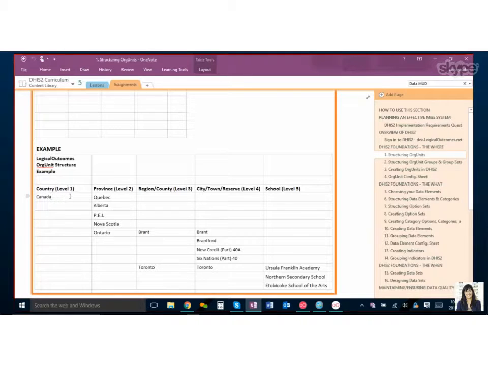So as a Canadian, I know that province is our second level. In different applications you might have a region, a district, a state. So we've included some of the provinces that are going to fall below Canada. And then one by one, you could go through that second level and say, okay, now what is the next level below Quebec? I could list all of the Quebec regions or counties. We've done this for Ontario, where we've taken one, and then we've gone even a level further and listed some city, towns, or reserves that are in that area.